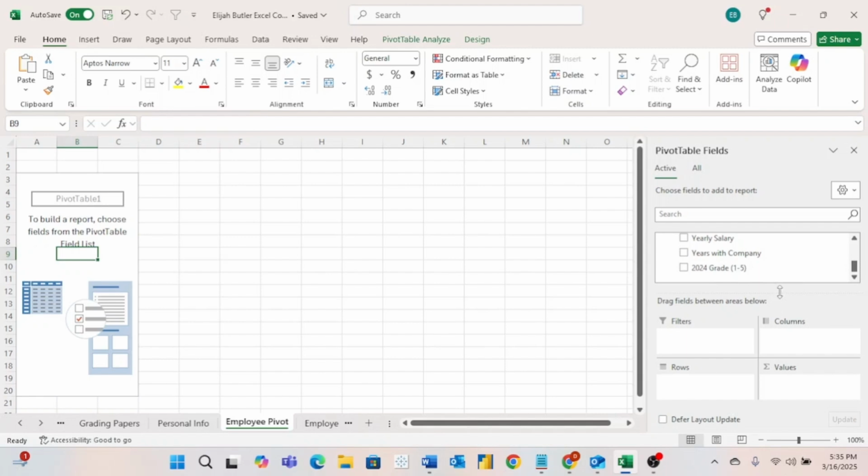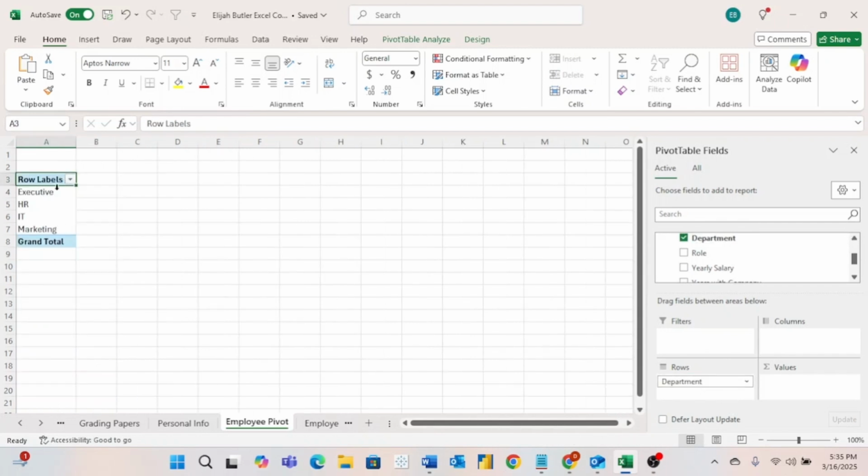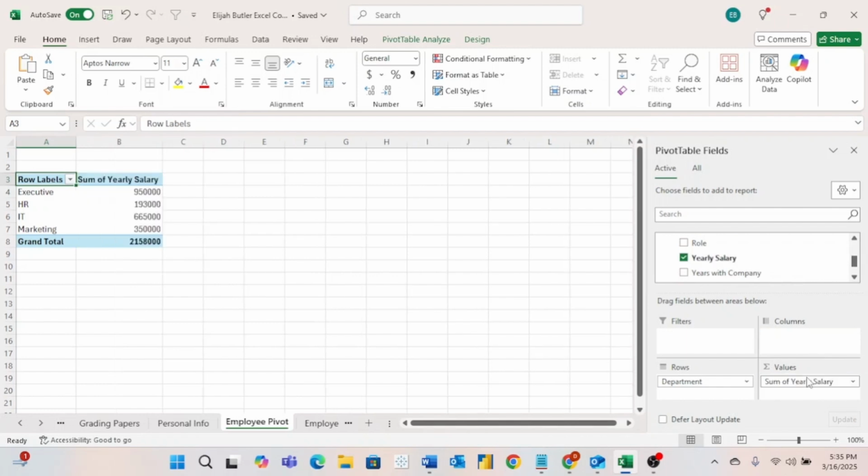Let's say that we want to find the total yearly salary for each department. The first thing we're going to do is find department in our pivot table fields, select it, and drag it to rows. Now if you look over here to the left, you'll see executive, HR, IT, and marketing. Now all we have to do is select yearly salary and drag it to values. And now we can see the total yearly salary for each one of our departments.